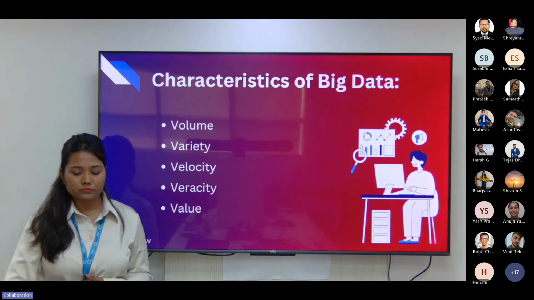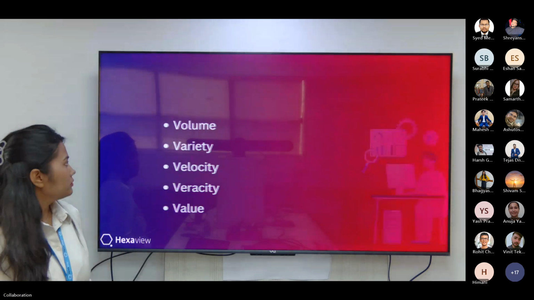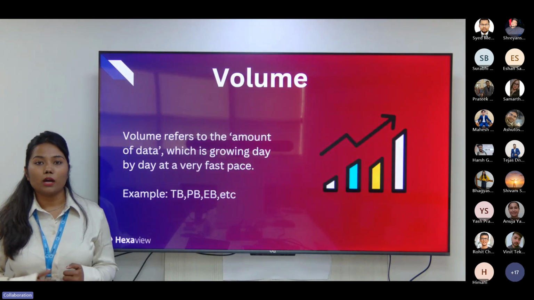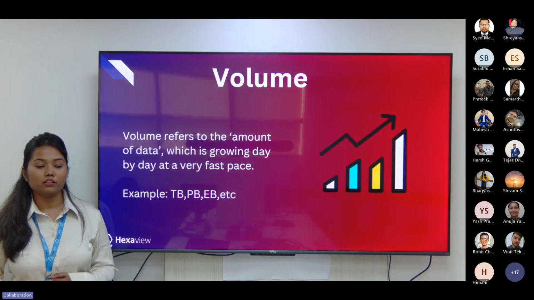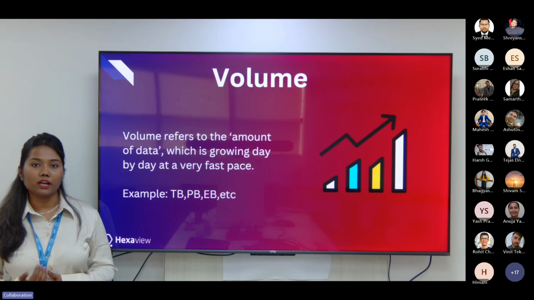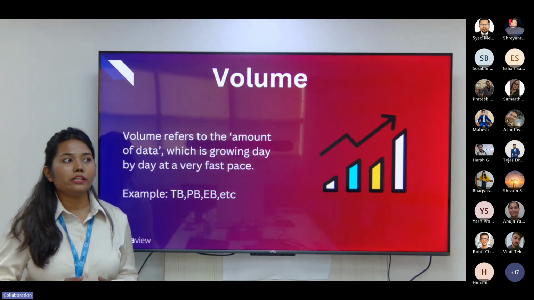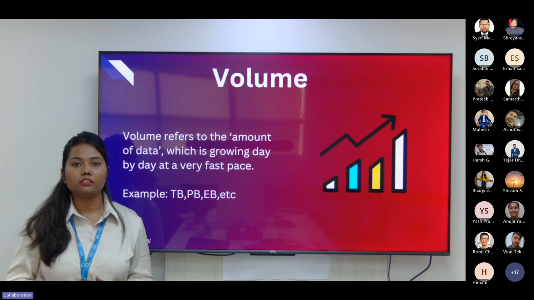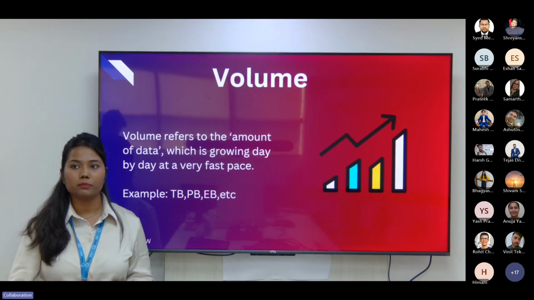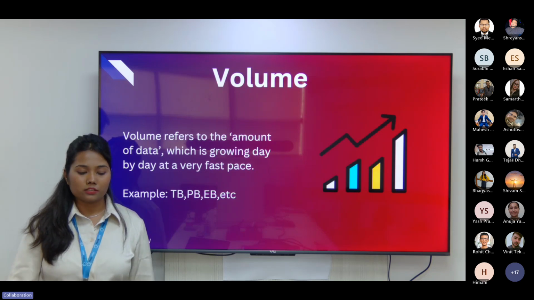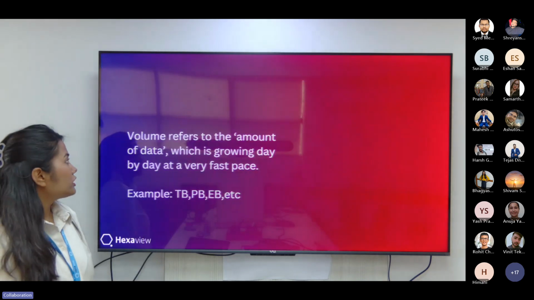First is volume. Volume refers to the amount of data which is being generated on a daily basis and at a very fast rate. If I talk about any organization, data is being generated in huge numbers, like terabytes and petabytes of data. We need to store it and process it. Right, so let's move towards the next V.